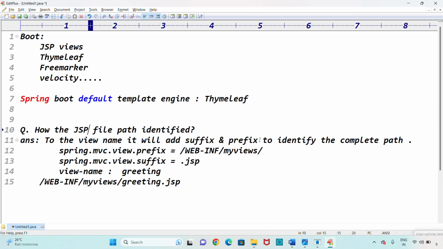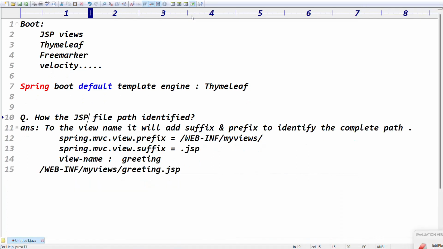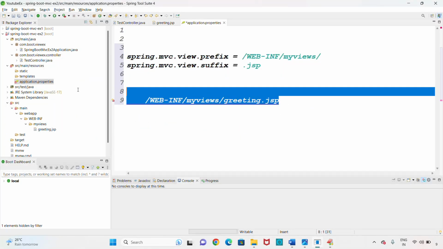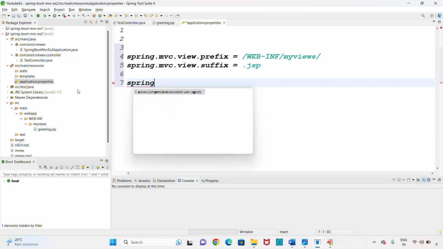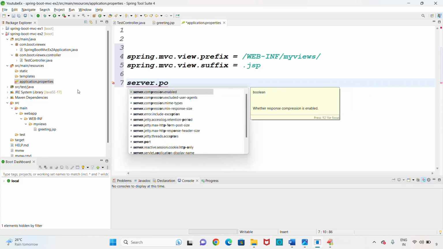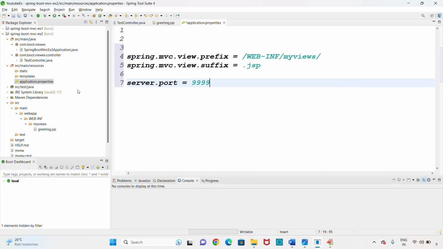Guys, I think you got the clarity, right? How is the JSP file path identified? Only these two things we have to add now. If you want the port number, add server.port, and you can make it port equal 9999. That's all, guys, enough.